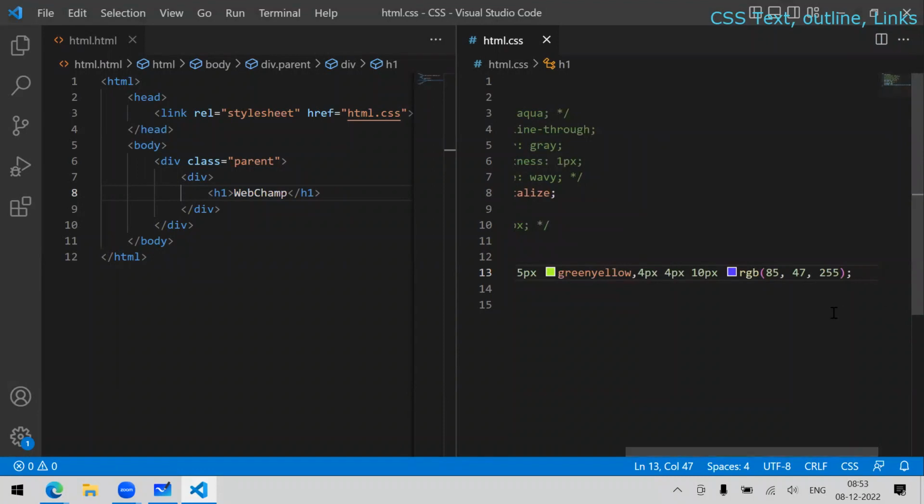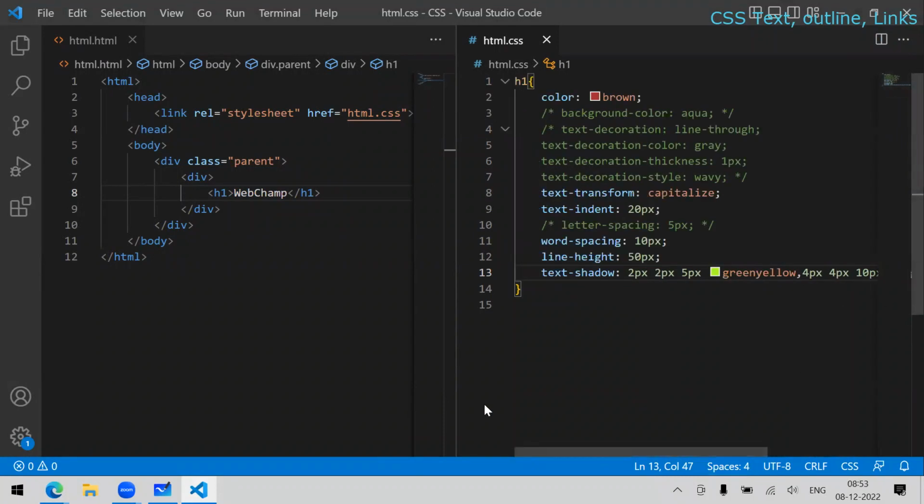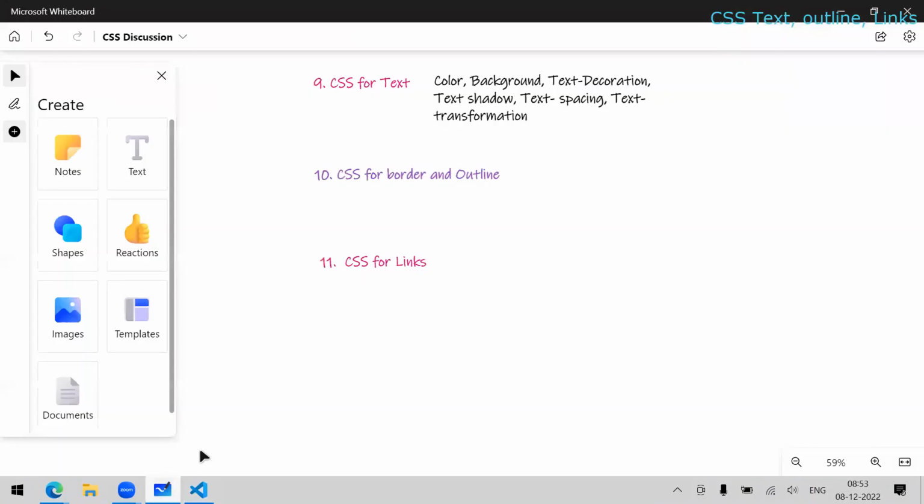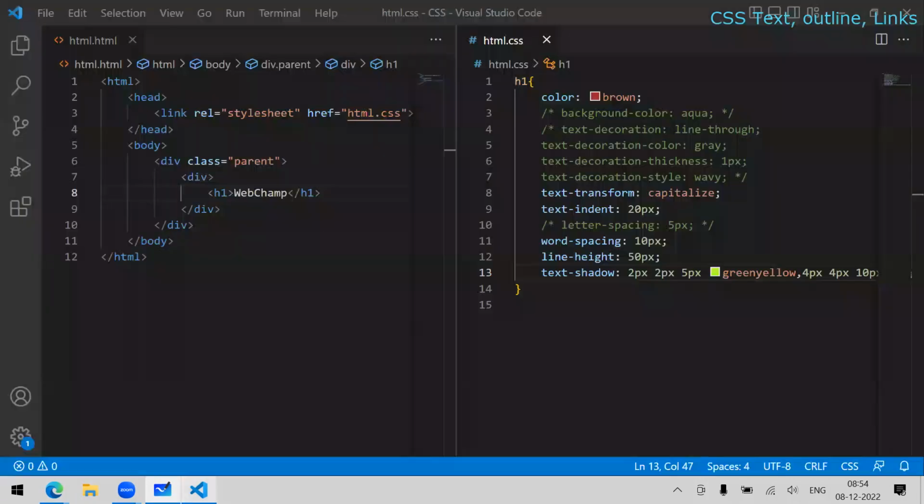Like this we can add many colors. There is no limitation. Separated by comma we can add many colors. So this is all about whatever we have seen. This is all about text styling in CSS.